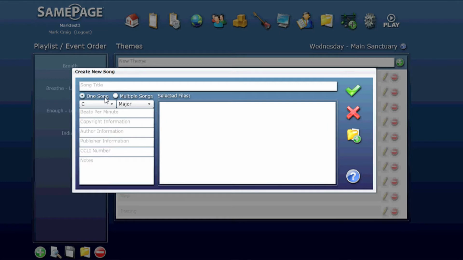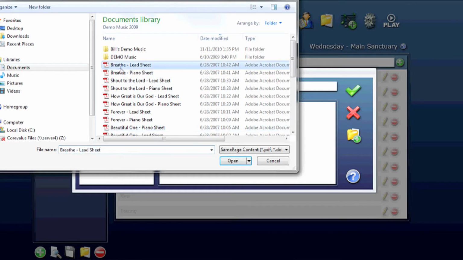But if you have a long list of songs that don't have multiple parts, it's much easier and faster to add those as multiple songs at a time. And we'll show how to do this in detail in future tutorials. So just type in a song title and then use the Browse icon, the little folder with the plus sign, to navigate to where your songs are.